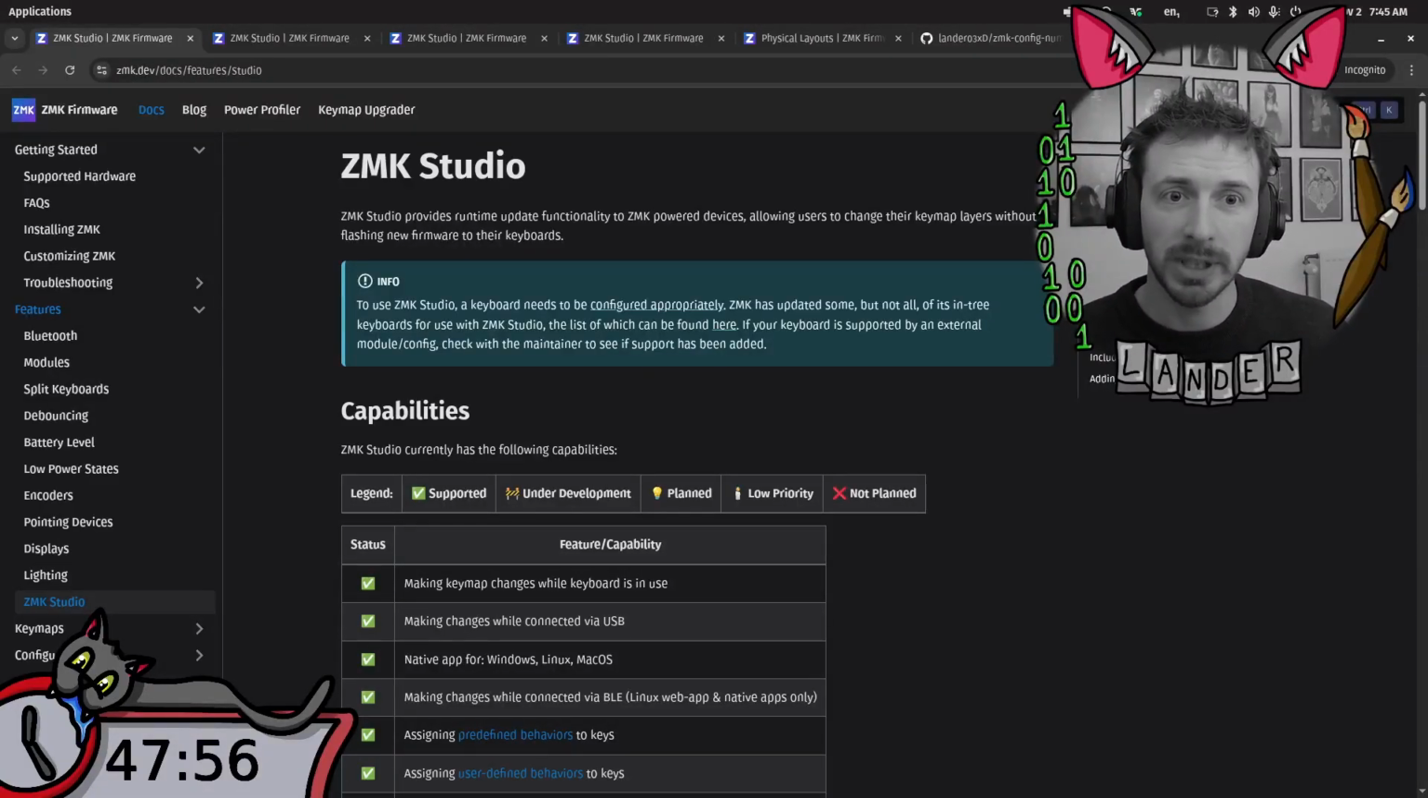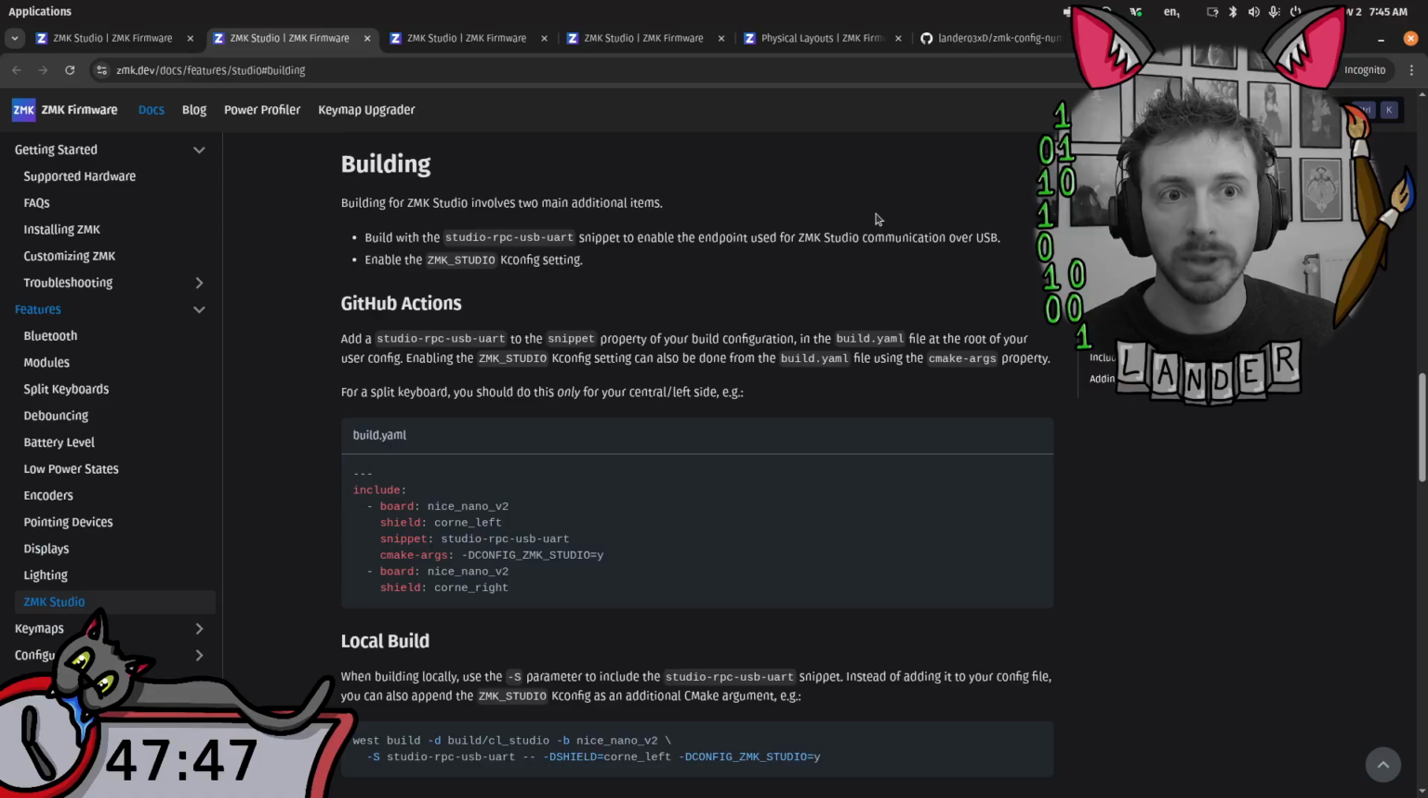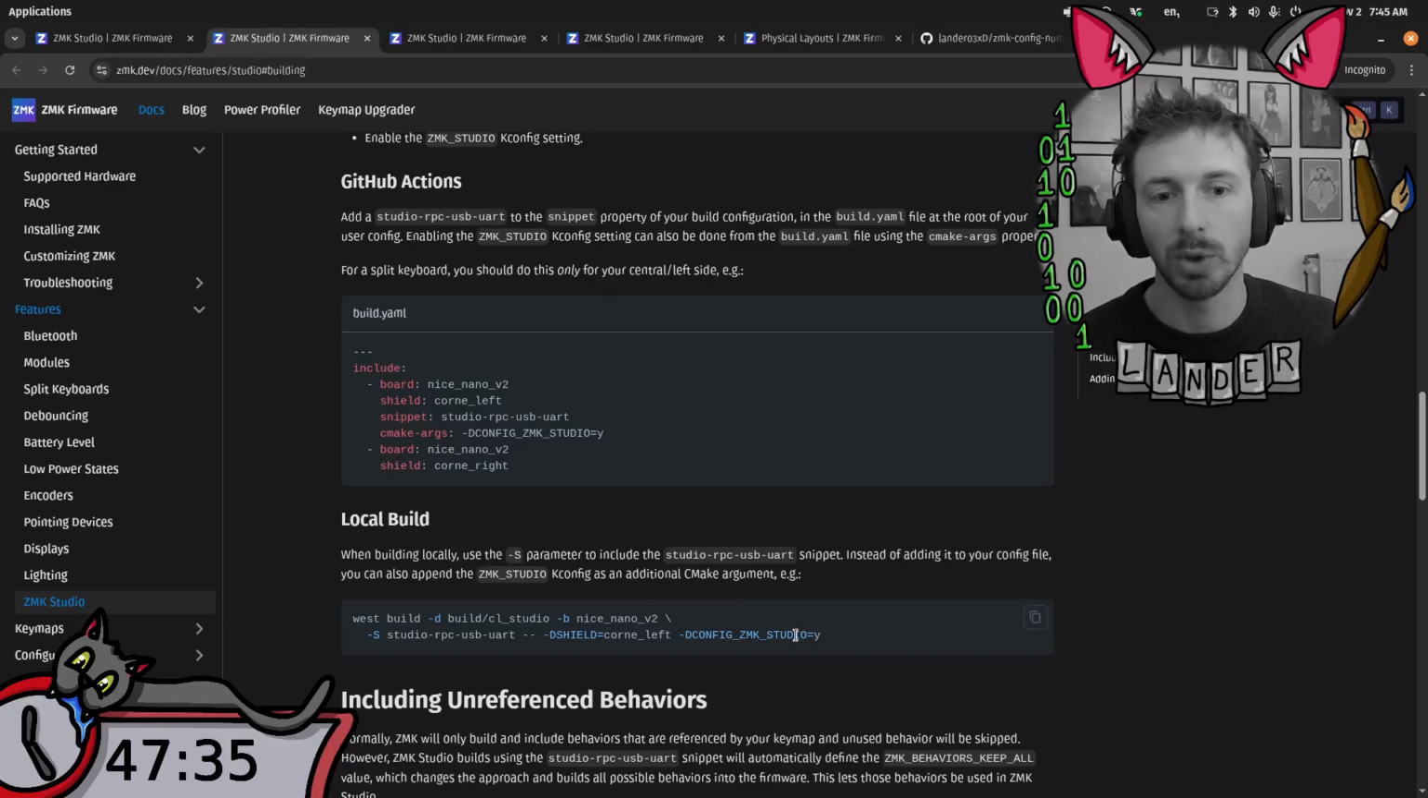The first documentation page that we are looking at is the ZMK Studio page. There are three important sections in here. The first one is about building the firmware with ZMK Studio enabled. For this, you will need to add two sections in your build.yaml if you're using the GitHub Actions. There's also a page for local build, but I'm assuming that most of us will use GitHub Actions for building their code. So we need to add a snippet and a CMake argument to the board that we are trying to build.